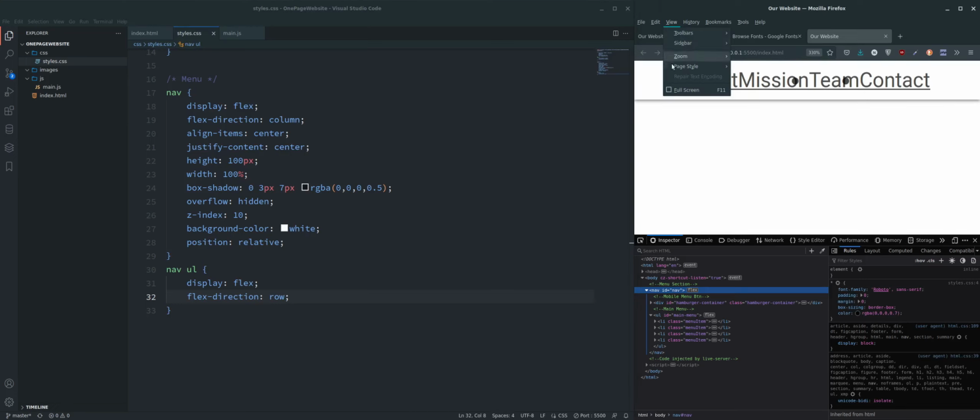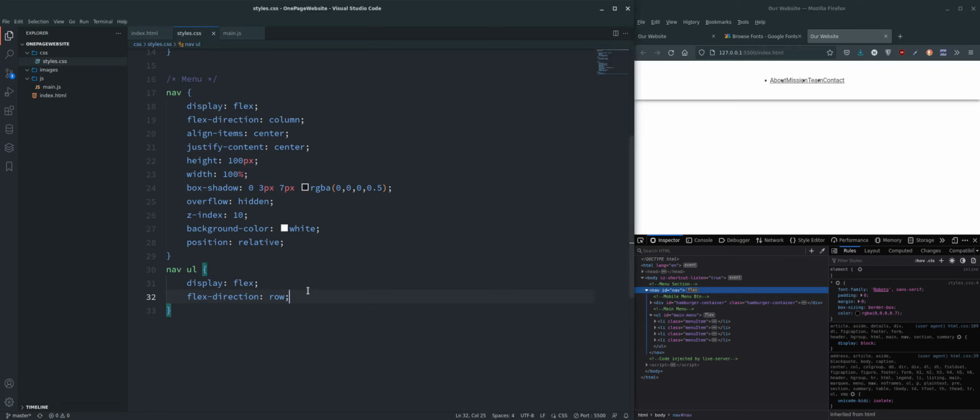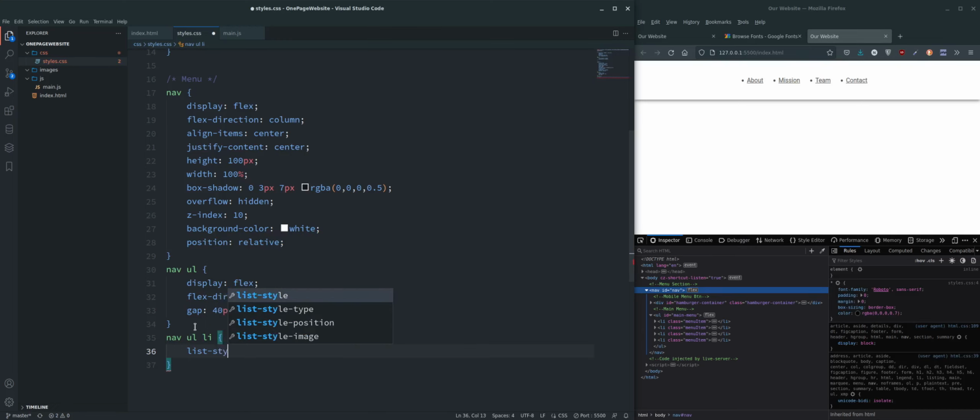Let's put this zoom back to actual size. I know it's very small, but you'll see a truer representation if we do that. Let's give a gap between each of those of 40. There we go. Those bullet points are actually part of the list items. So let's go to nav ul li and give it a list style of none. That gets rid of those.